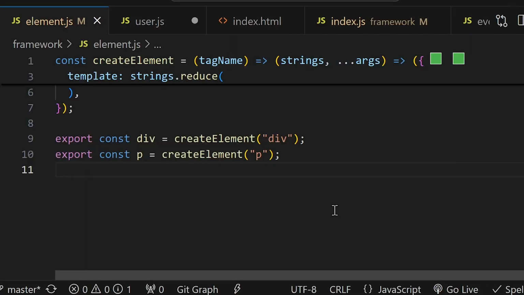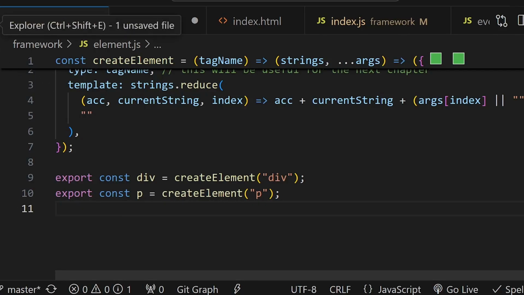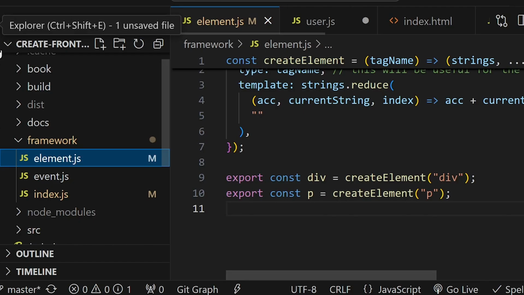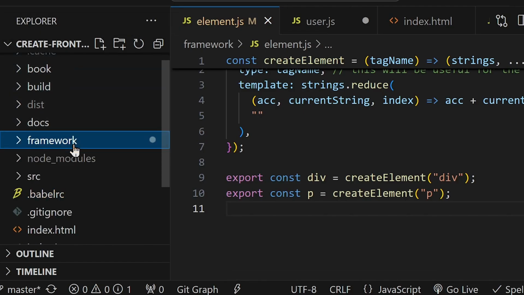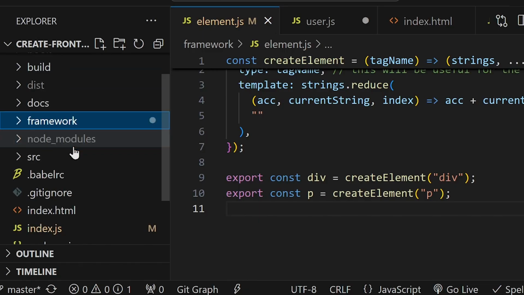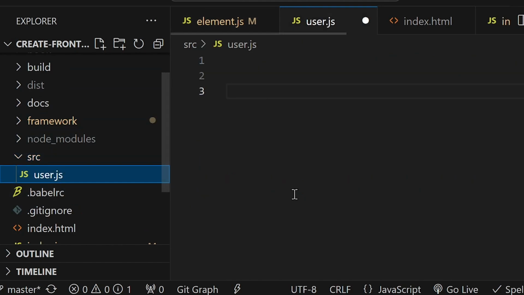Create the user component. You'll start by creating a new file, user.js, inside the source folder. This component will be a function that generates the HTML structure using the div tag template literal. Here's how you do it. Create the source folder and user.js. Inside your project directory, create a new folder called source if it doesn't exist already. Inside the source folder, create a new file named user.js.